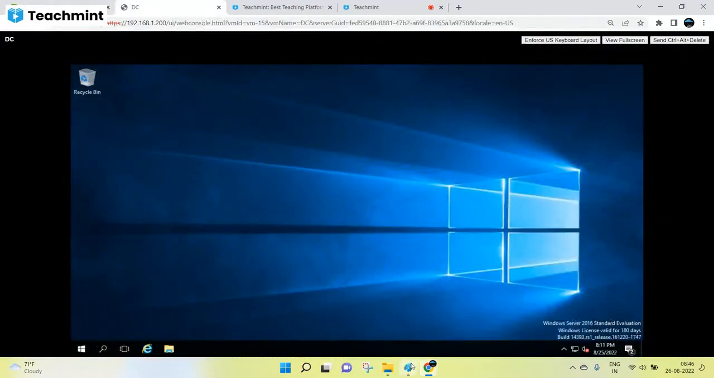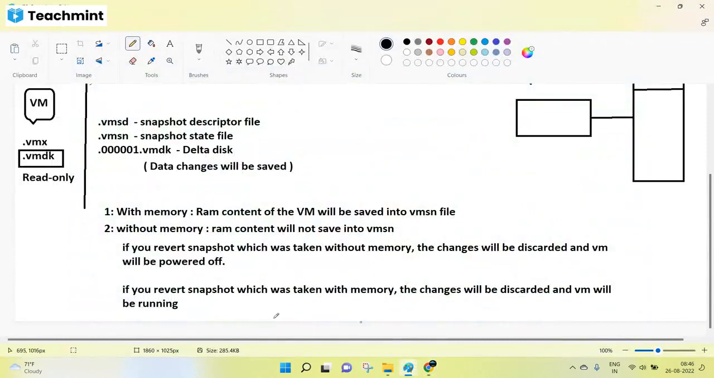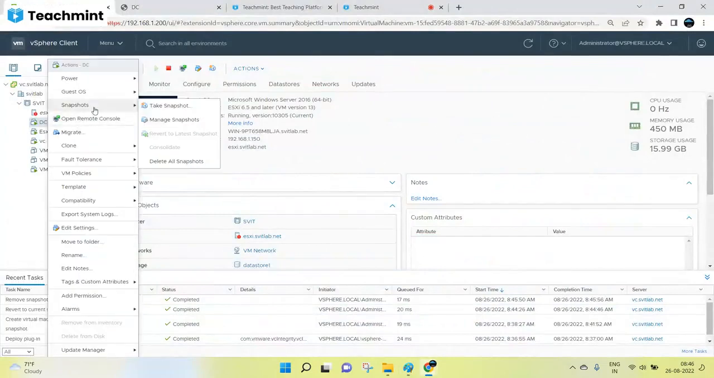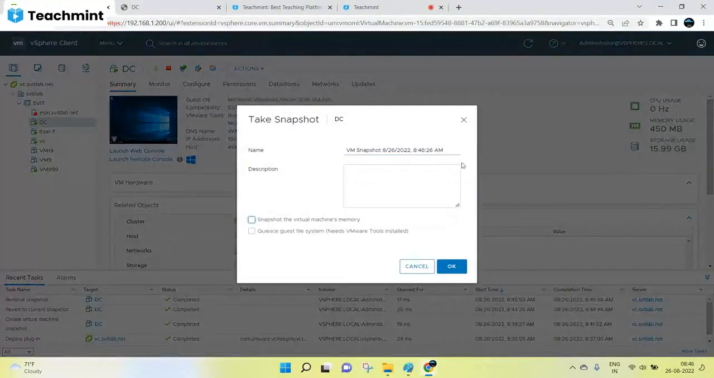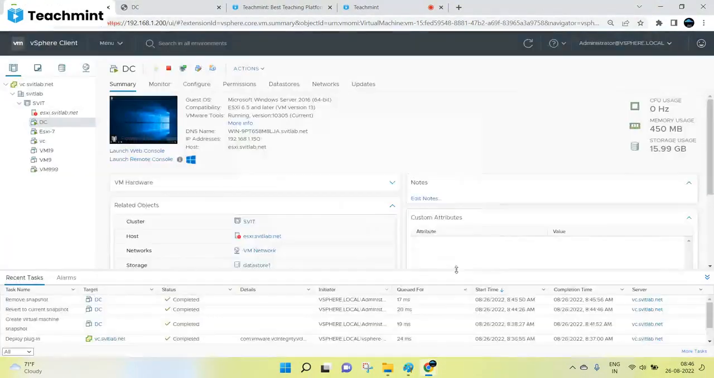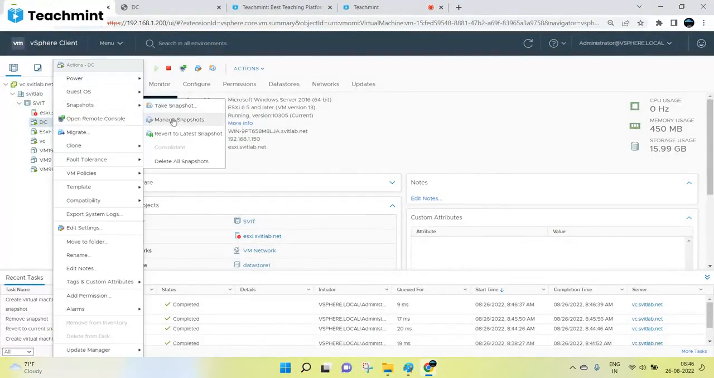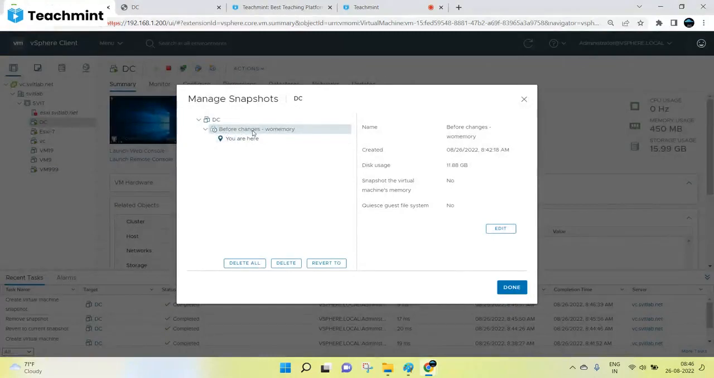Now, with memory, we have tested the revert functionality. Before performing changes, I'll create a snapshot without memory this time. Without memory, I'm taking it. It will be quick, it will not take that much time because memory is not included, right?